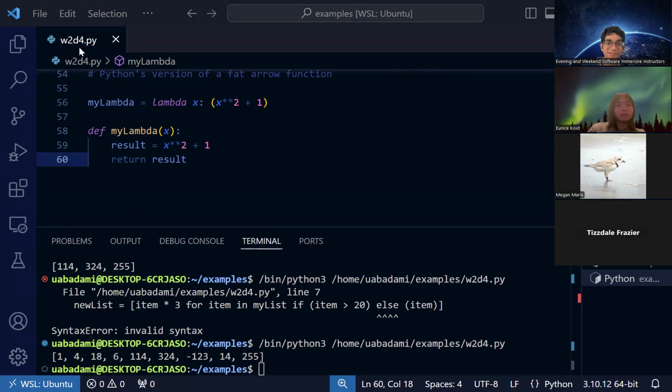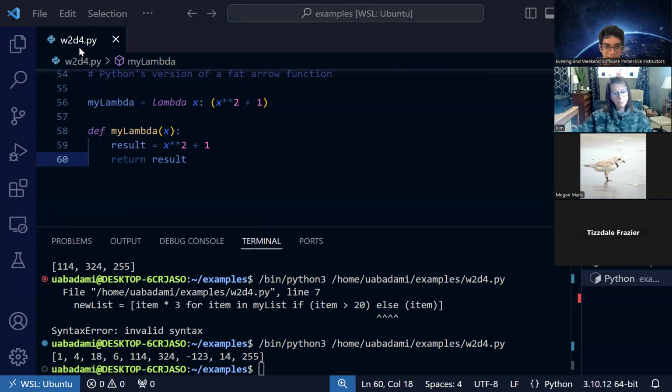Are there any other benefits to it besides it being cleaner and concise? Kind of reusable. Okay, yep. Any others? Memory usage? Memory usage can be part of it, but these are really tiny functions anyway.